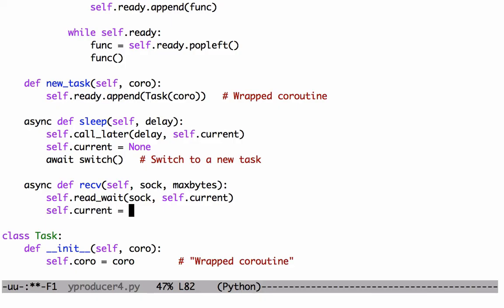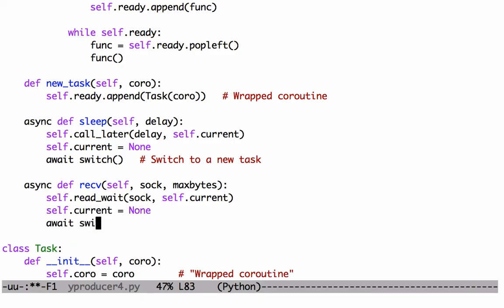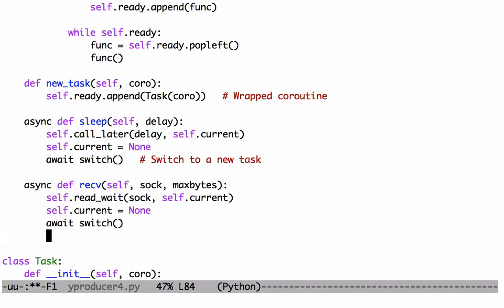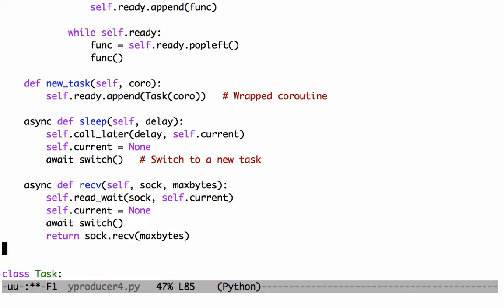I would set the current to None. I would do an await switch. I'm following the model of the sleep above here. So await switch, and then when I come back, I would do a socket recv with max bytes. Here's the theory on how this is going to work: if I want to read from a socket, I would wait until something is there, and while I'm waiting, I switch to something else, and then I return. And then I would do the same thing for maybe a send.